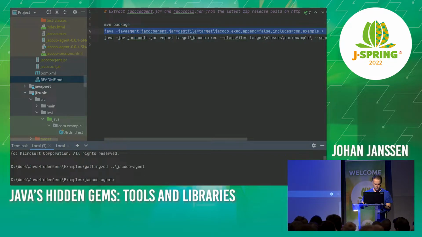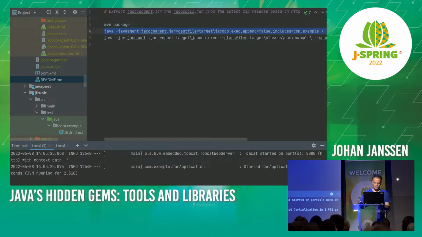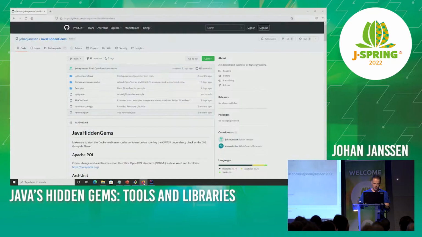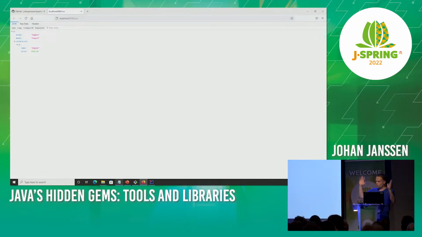Jacoco agent. Copy-paste this in. So basically what I now have is a running application. It's a really sophisticated application. It has a car endpoint, and that's basically it. So we call it, and we get a car back. Woohoo!